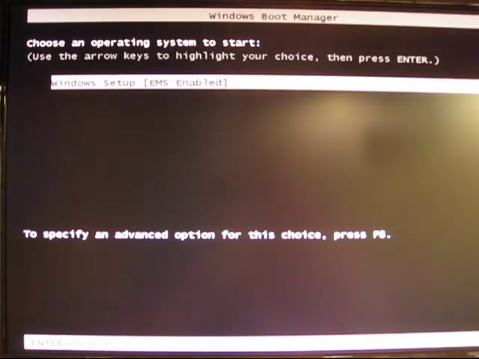So it's going to say push any key to boot from the... Okay. Now this is what you should see. This is a good sign. It says Windows Setup EMS enabled.